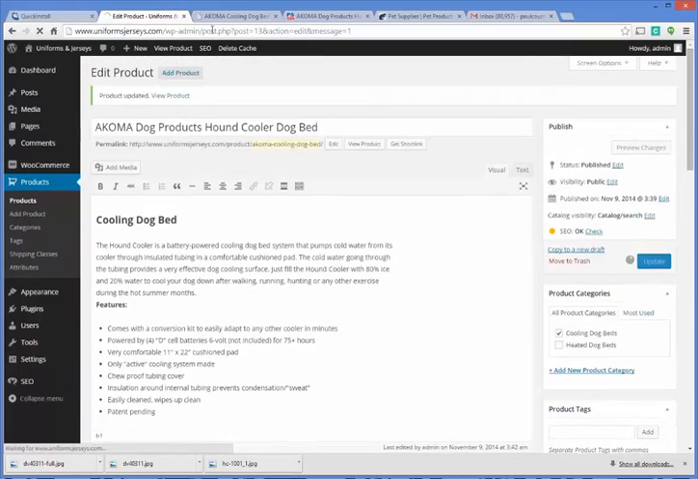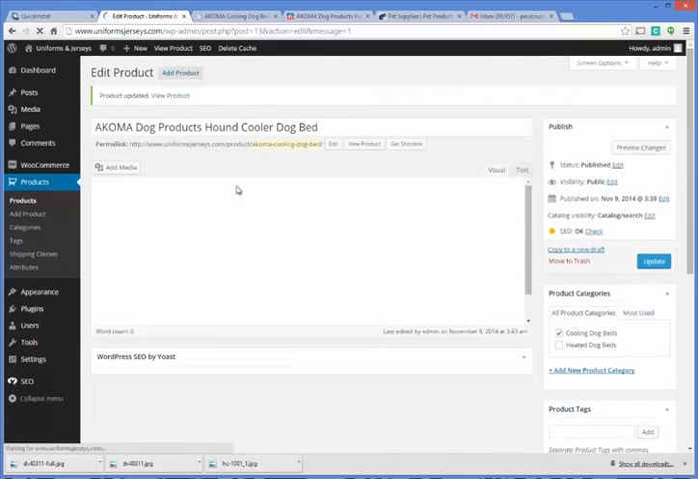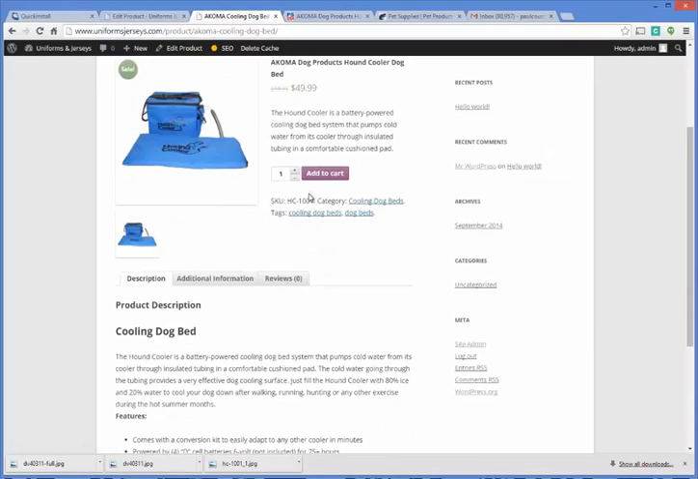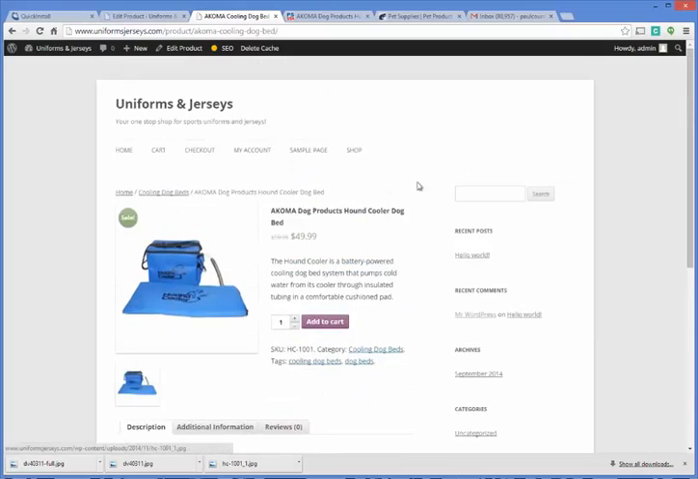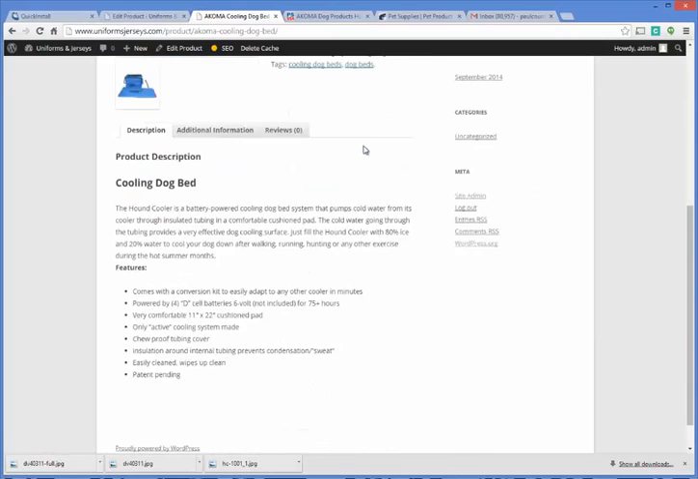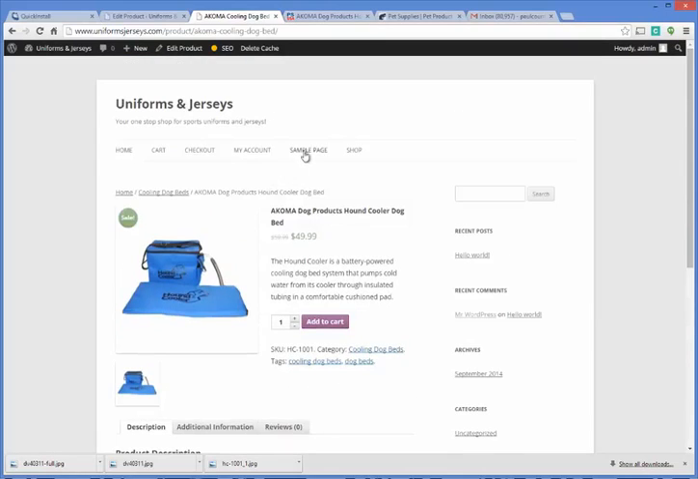Now I'm going to click on update. Once that page updates, we're going to come back to the website here, and we're going to refresh this page, and our image should show up here. There it is. So now we've got our image showing up, and it's got a little sale feature there. It's got the add to cart button working, and we are ready to rock and roll.